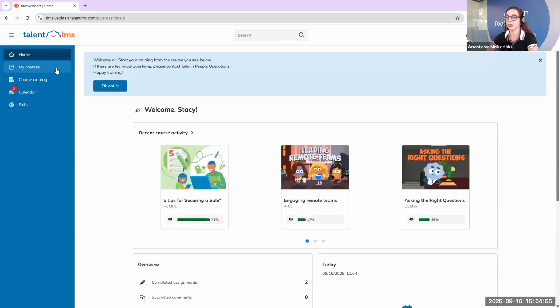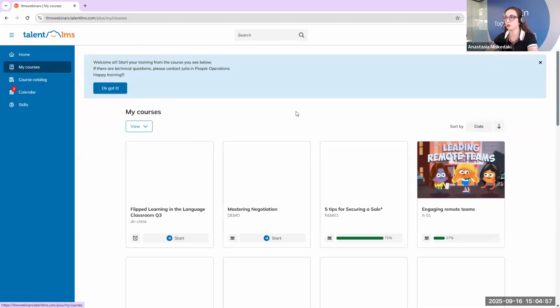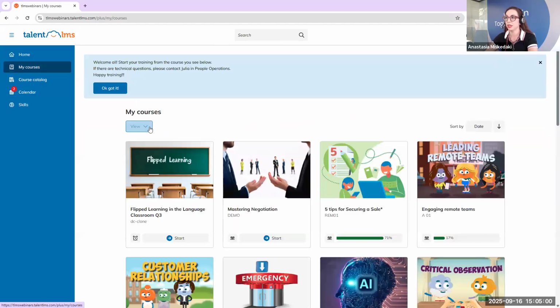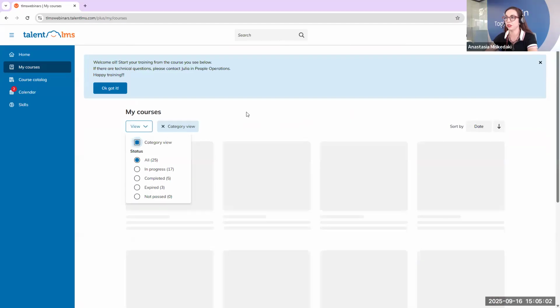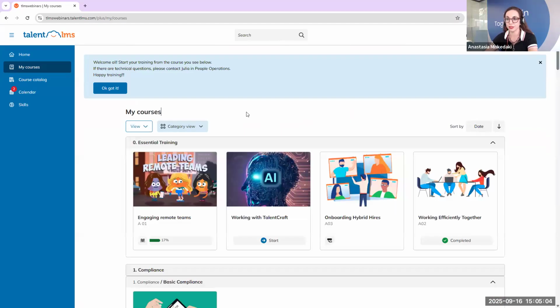They can click here at the My Courses button in order to see all the courses that you have assigned to them. And they can also use the category view in order to have them more organized. They can sort them by date or name.